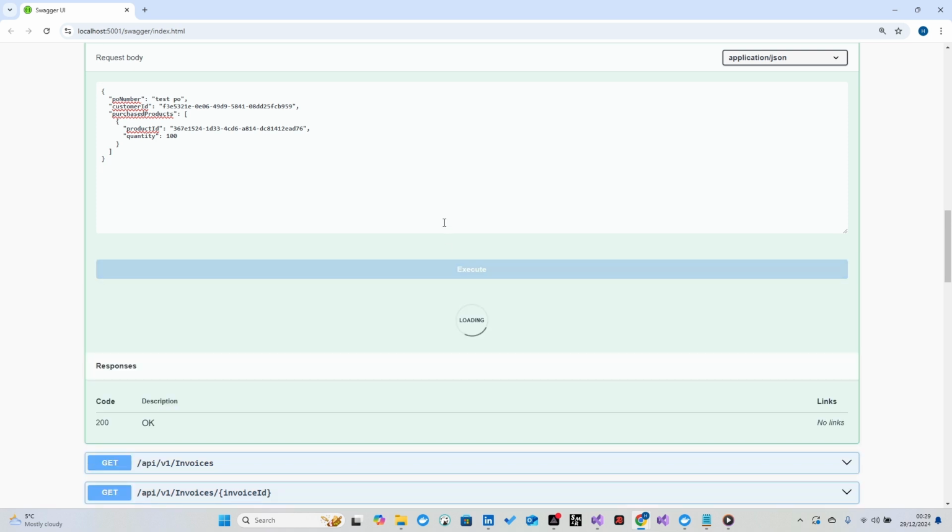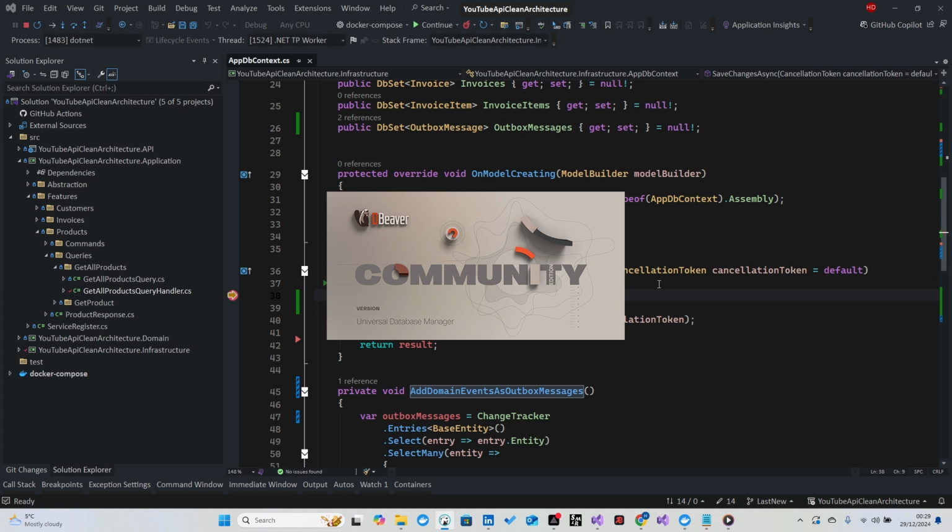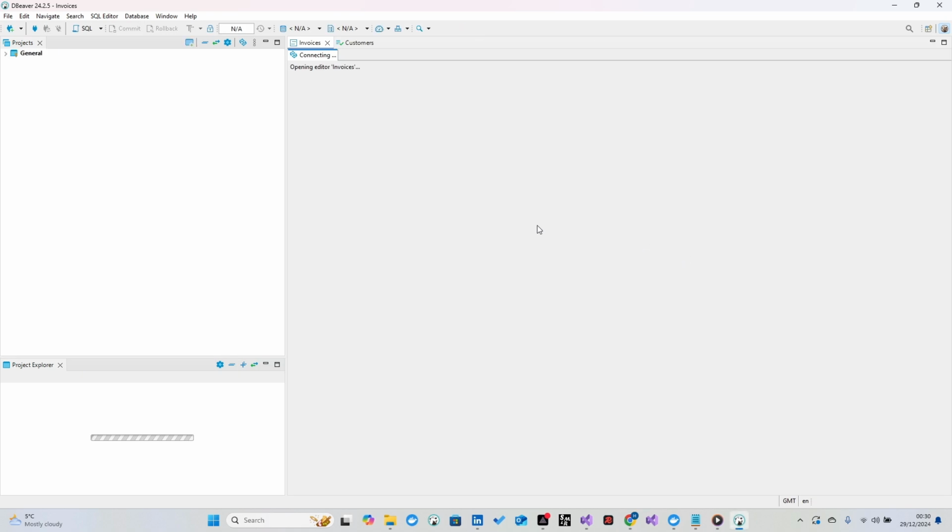Let's execute. Here we go. So let's continue. First of all, I'm going to open my DB. Where is my database? Let's open DB first. I'm waiting for my DB to open. It's going to take a while, I guess. Come on, DB. It's been 48 minutes and become 50.